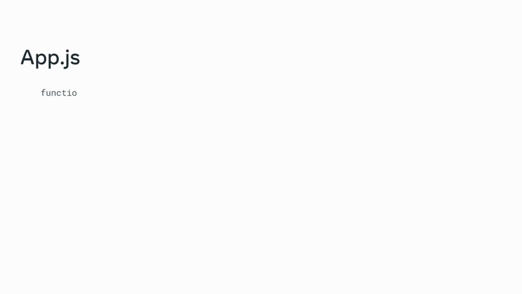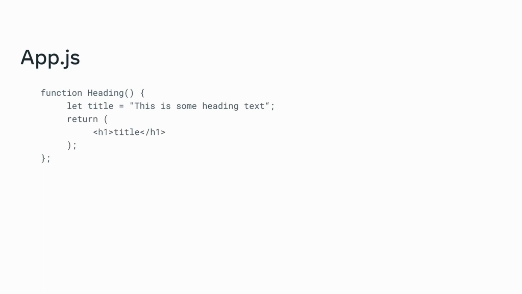Now let's continue with our component. Next, inside the app.js file, create a function named Heading. The function name must also be declared using a capital letter for the first letter of the function. Then, inside the function body, you create a variable named title and assign it the string value of "this is some heading text."